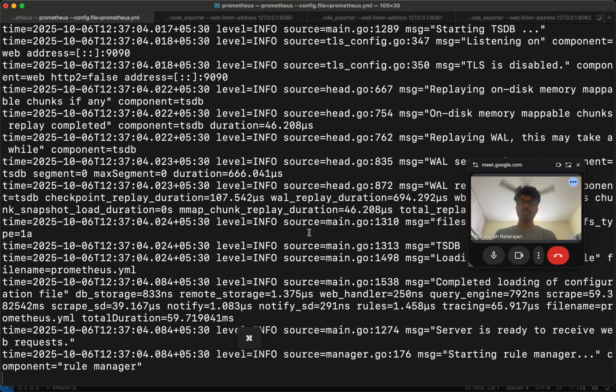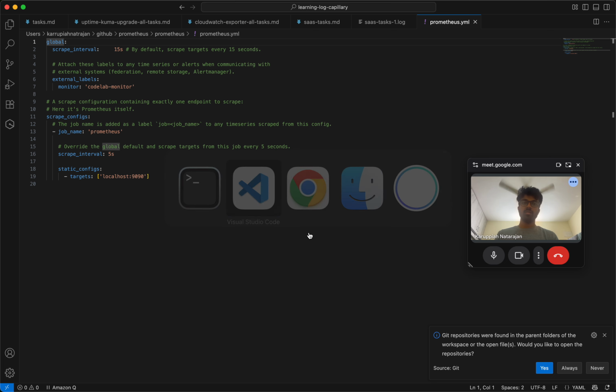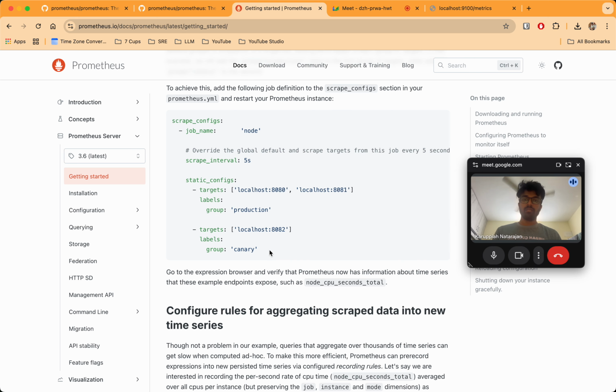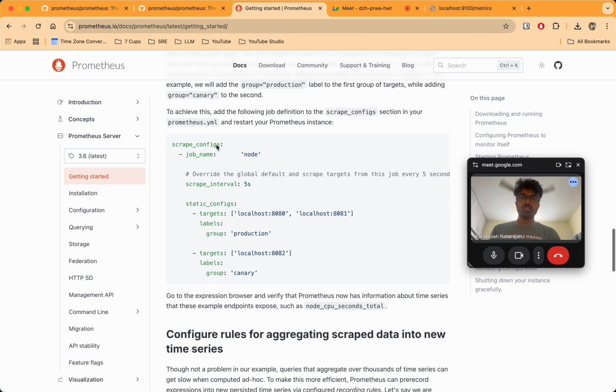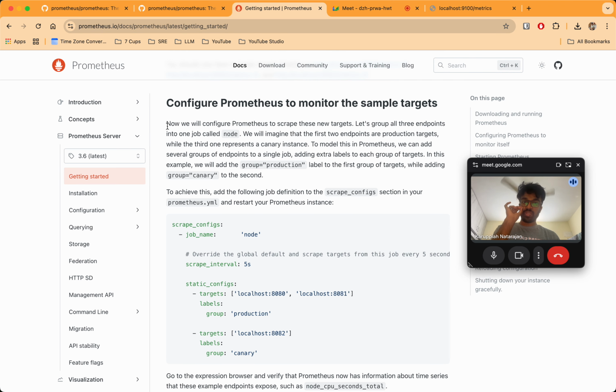So we have Prometheus. Cool. So here I will go ahead and put following job definition and restart your Prometheus. Yeah, I'll restart. Now we'll configure Prometheus to create these new targets. Group all 3 endpoints into one job called node. Okay. And then there are multiple targets inside. Okay, we'll imagine that the first 2 endpoints are the production targets, while the third one represents a candidate.